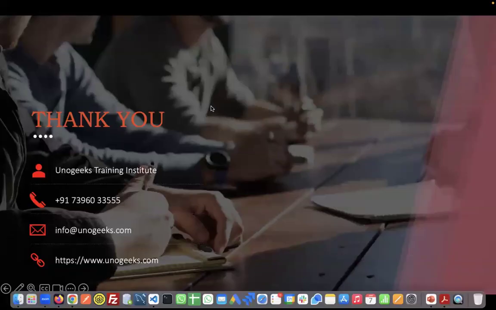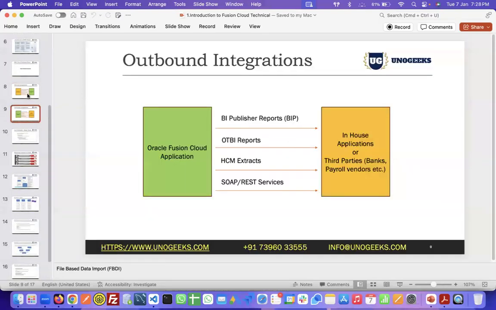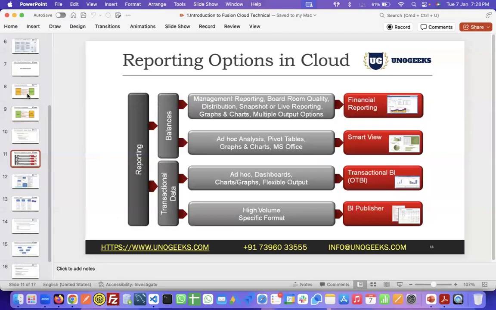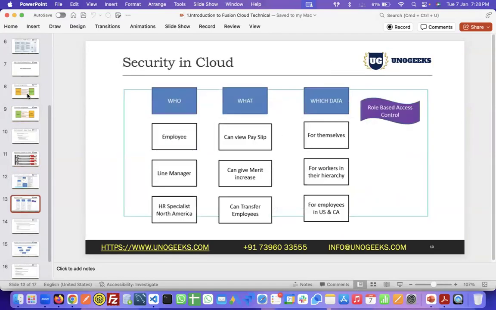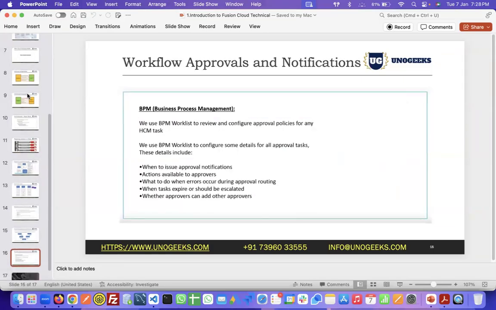And yeah, so these are the technical components that you would be working on: inbound, outbound integrations, reporting options, customizing Fusion applications, setting up security, configuring the workflow approvals.